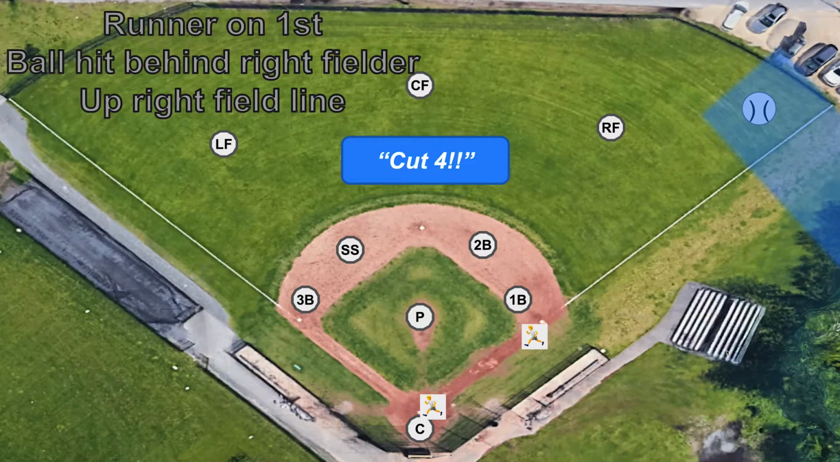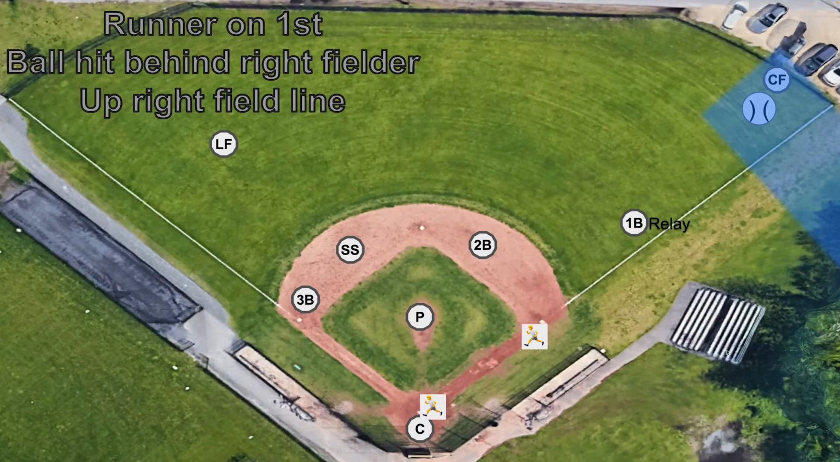Ball gets past the right fielder. Someone's got to yell cut 4, let everybody know that the play is now at home. That first baseman is running out there. Now they're the relay. Now the second baseman we're going to have as the trailer. Now because this scenario is so rare, it does happen though. The play is going to be at home. The shortstop's actually going to run all the way in and be the cutoff in this scenario. This is an exception scenario.